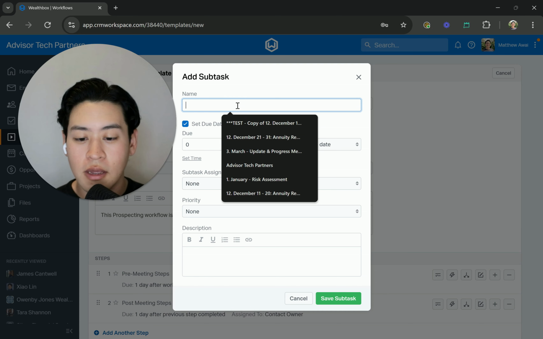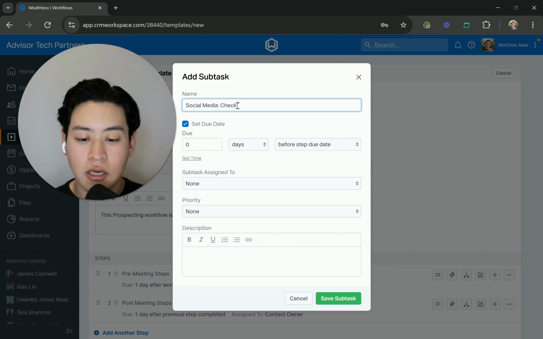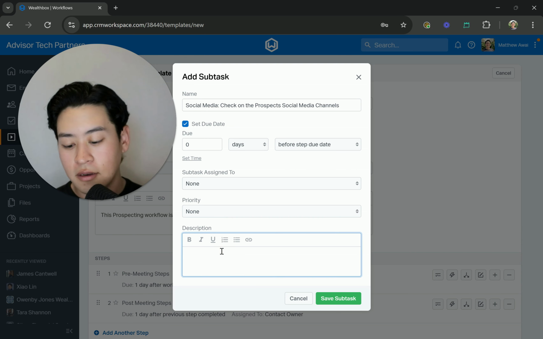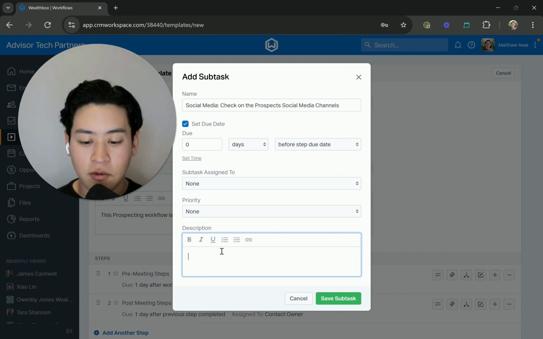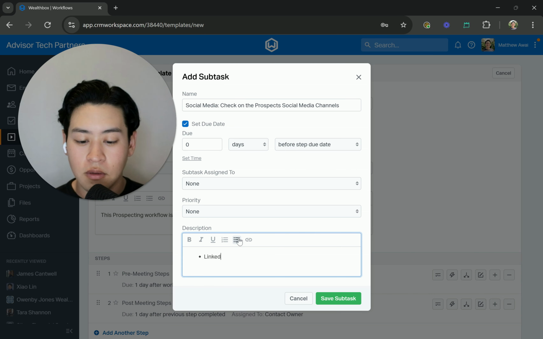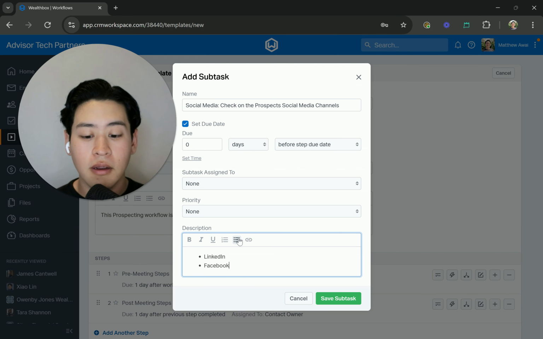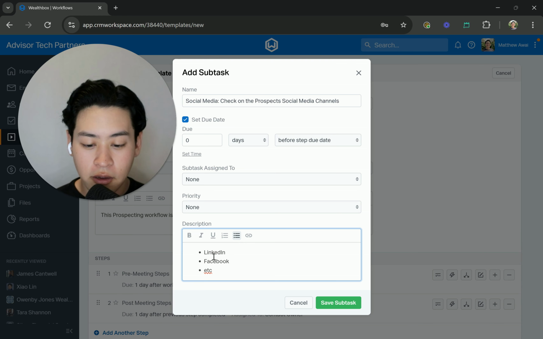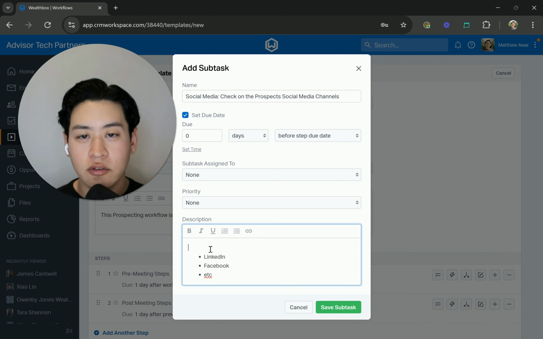So let's say I like to do a social media check. So check on the prospects' social media channels. And in the description, you could be a little bit more descriptive with any information, like let's say you want to be able to check their LinkedIn because it's super relevant to the work that you're going to be doing. Maybe they have a Facebook just to get to know them a little bit better. And then lastly, if you want to follow up with any other social media checks, like maybe they have a personal website, you can definitely put that down below.